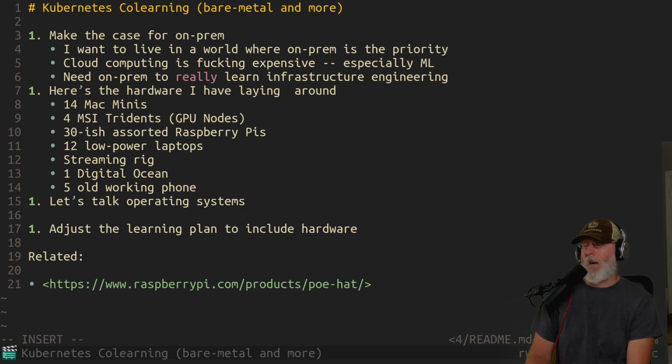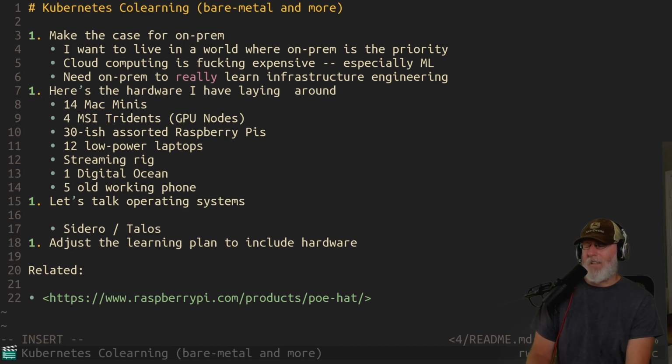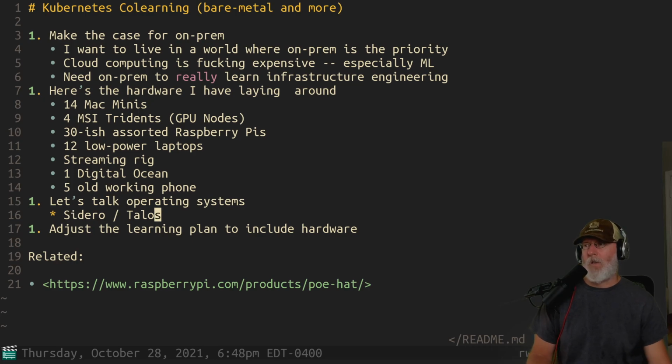Because this is a training rig, I'm going to have a mishmash of Frankenstein, Cubenstein kind of stuff. I'm going to have everything because I want to sample a little bit of everything. For example, I know I'm going to do Sidero/Talos at least on one. I think Sidero has really great Raspberry Pi support. It's kind of a no-brainer, because I could make an SD card and replicate, actually no, these boot off the net.